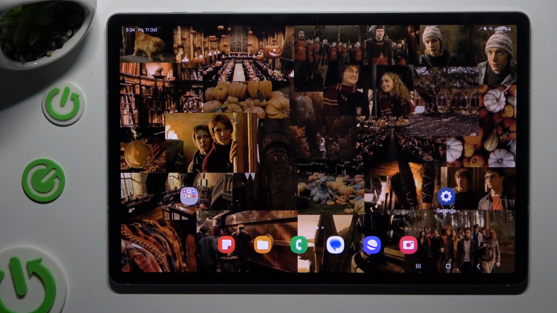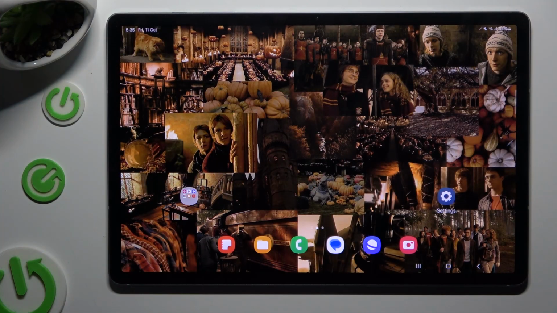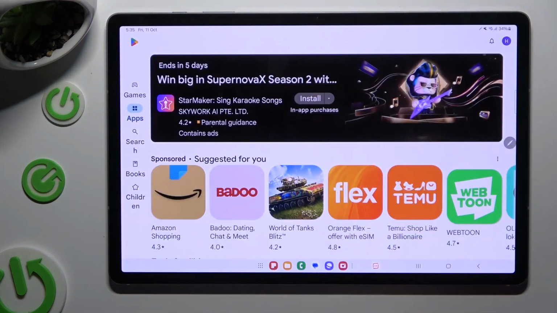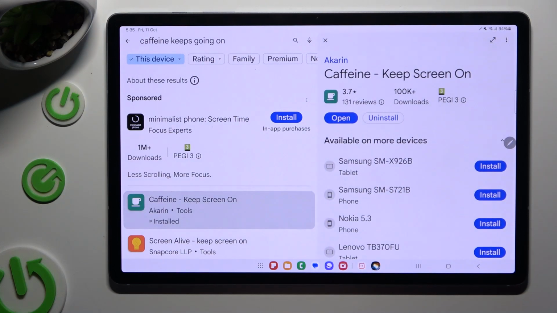In front of me is Samsung Tab S10 Plus, and today I would like to show you how you can change sleep time to never. Begin by opening Play Store and launching free app Code Caffeine, keep screen on.